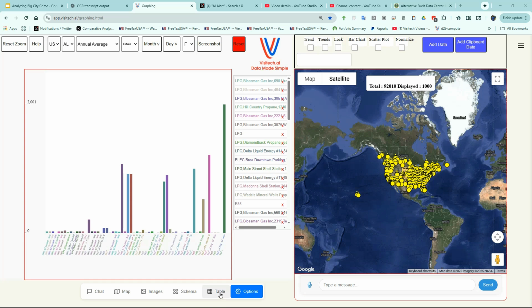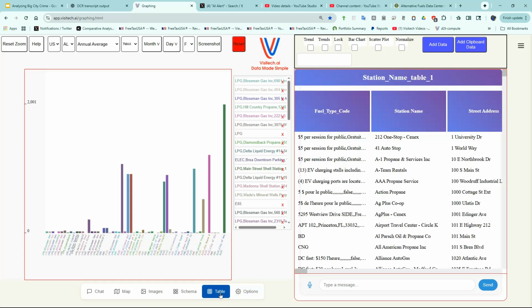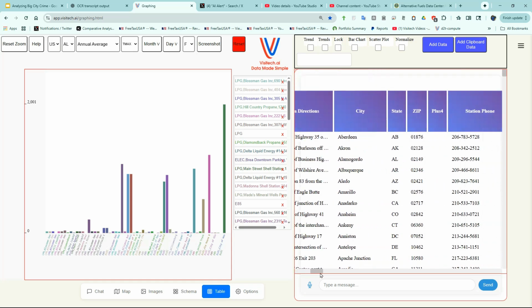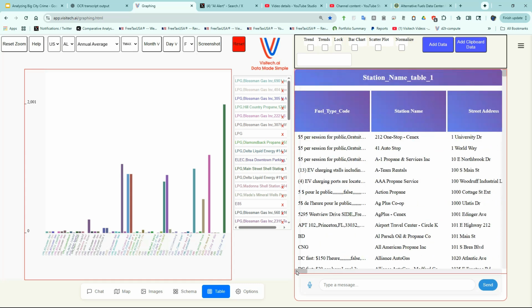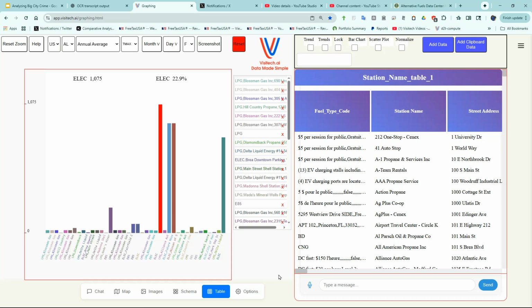You can click on the Table tab to see the types of information which are available from the Department of Energy. They're providing a lot of data, and you can see the different types by scrolling horizontally. Now let's start analyzing the data.